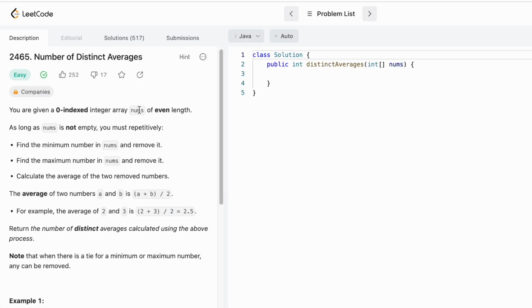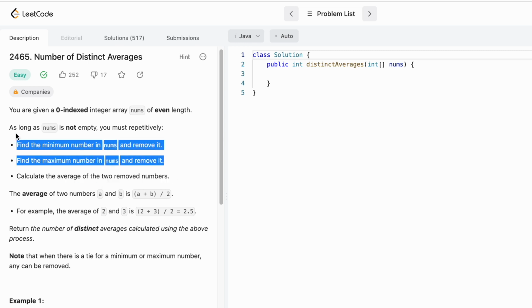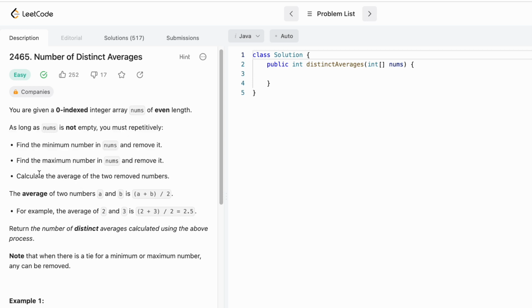So in this question we're given an input array nums of even length. As long as the nums is not empty, we must do the following 3 steps. We need to find out the minimum element in the nums array and remove it. Also we need to find the maximum element in the nums array and remove it, and then find the average of these two numbers. So this process should be repeated until all the elements are removed from the array, and our task is to return the number of distinct averages calculated using the above process.